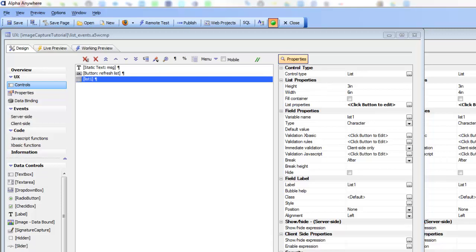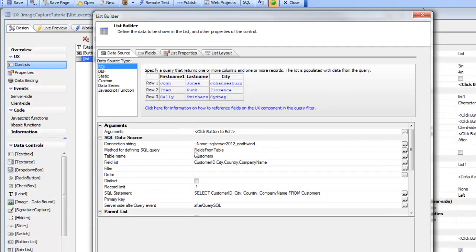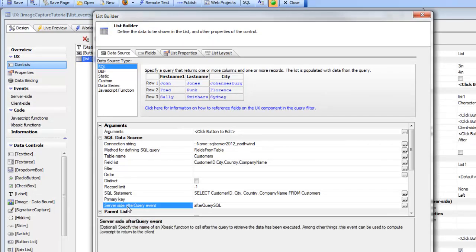In this video we'll discuss a new property of a list control that is based on a SQL query, and that is the new server-side after list query event. So you can see here, if we go into this list, it's a simple list that's based on a SQL table, and we specified that the server-side after query event is an XBasic function called after query SQL.